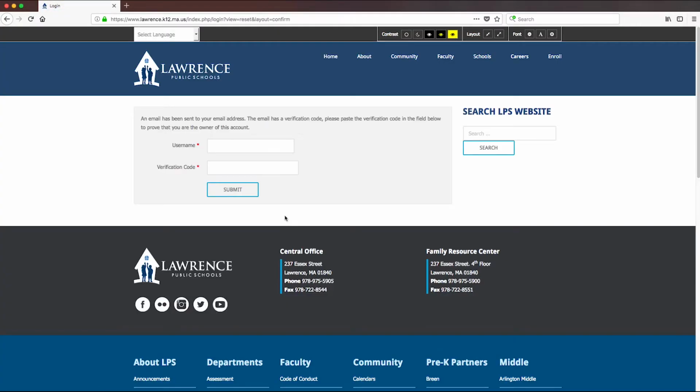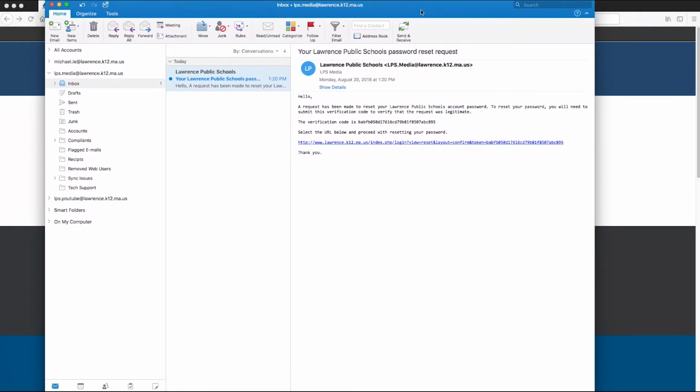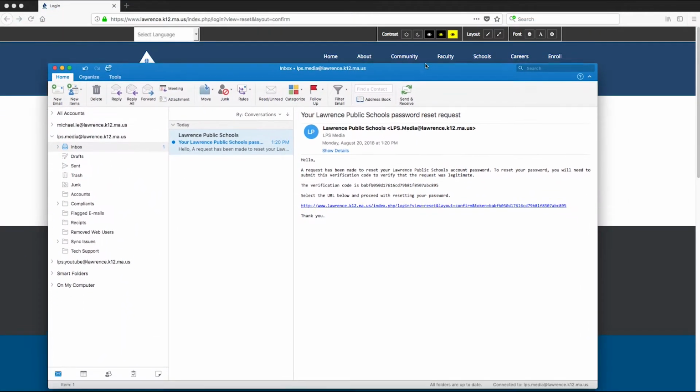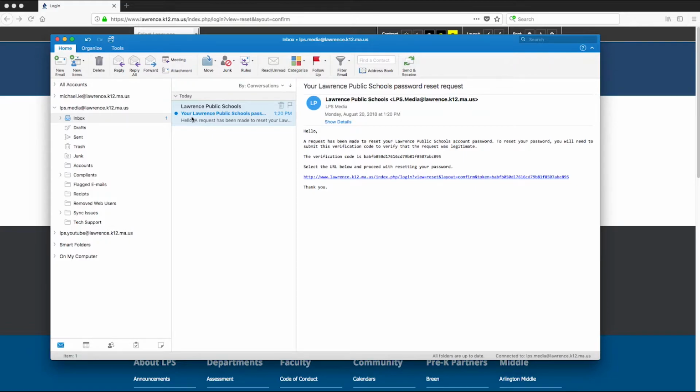Proceed to your work email account and find the email with the subject "Your Lawrence Public Schools Password Reset Request." Note, it may take up to several seconds to a few minutes for an email verification to be sent out. Open the link that is located inside that email.